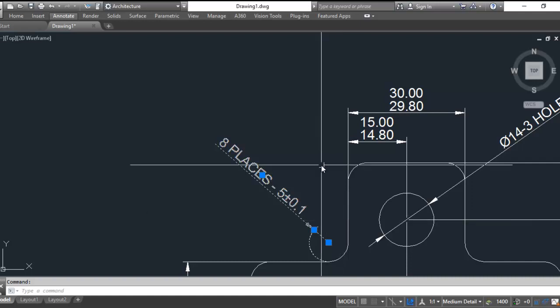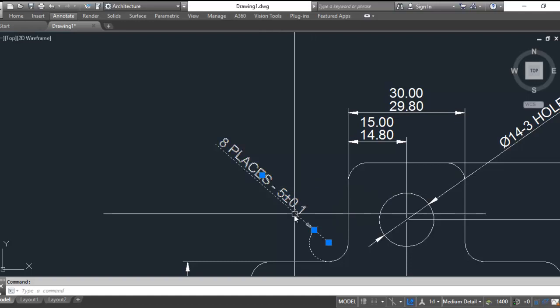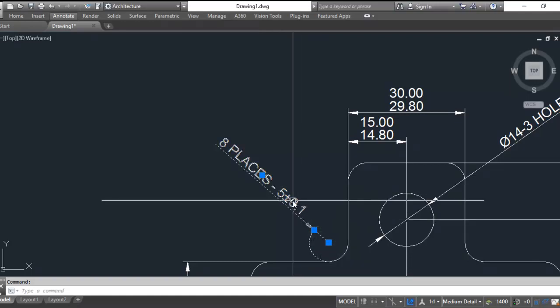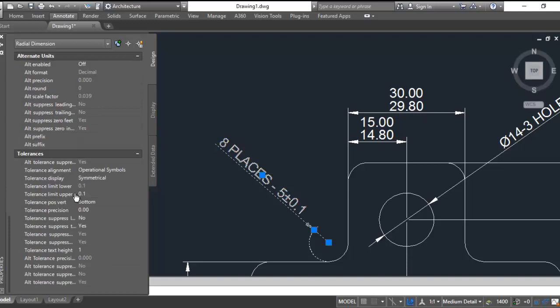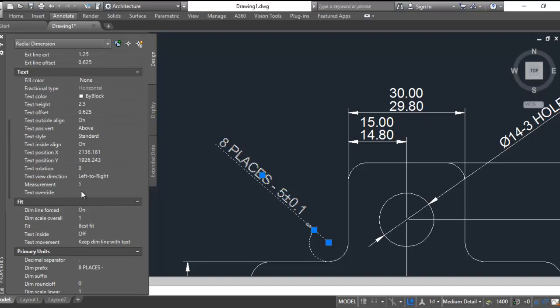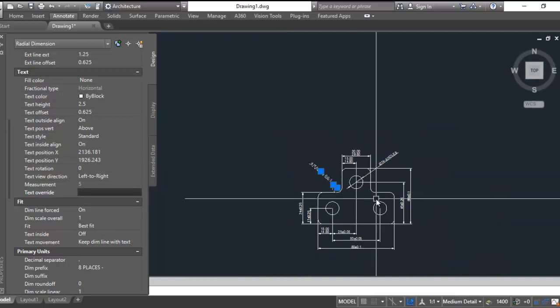I think that's fair. Now the other way, if you want it to be spelled out exactly in the order it is in the textbook, you would have to leave that highlighted and then go up here to text override. You can physically type it in, and what you type is all that shows here. But we'll call this good for this particular problem.